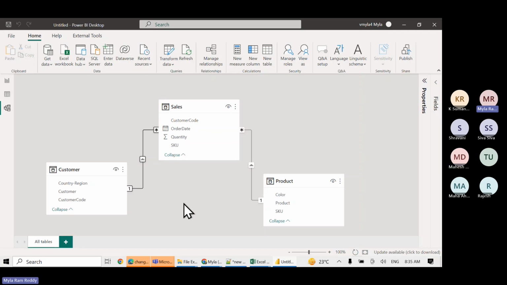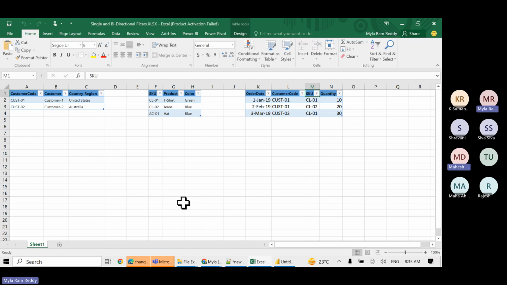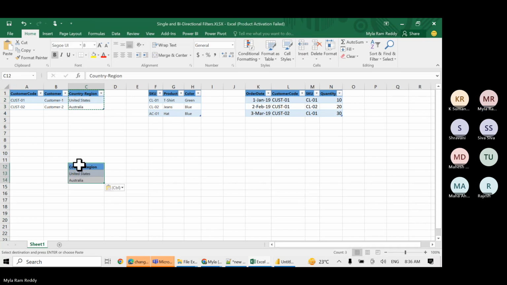To get even more clarity, let us look at the data. For example, I have customer name here, and I will take country region. Now, how much quantity did United States people purchase? Corresponding to United States people, Customer 01 is available here with 10 quantity.